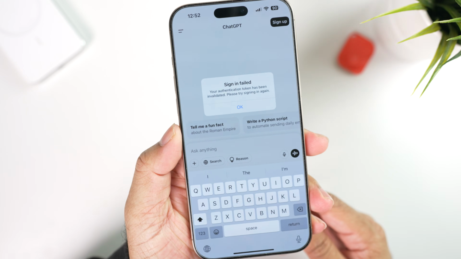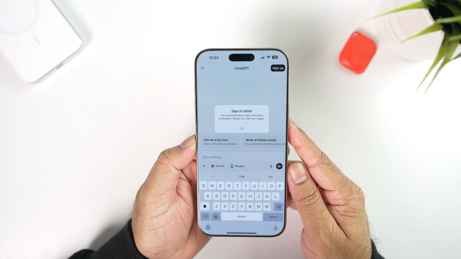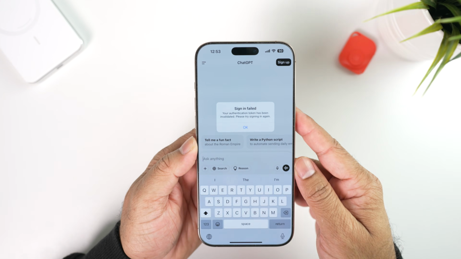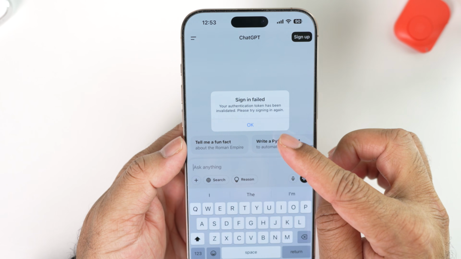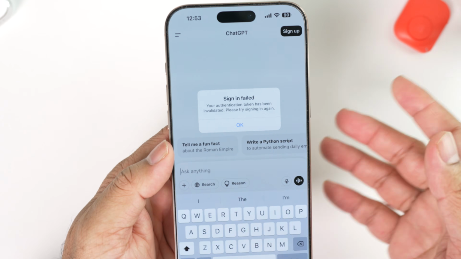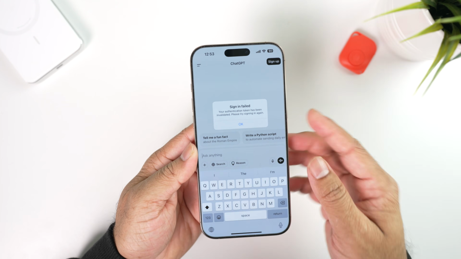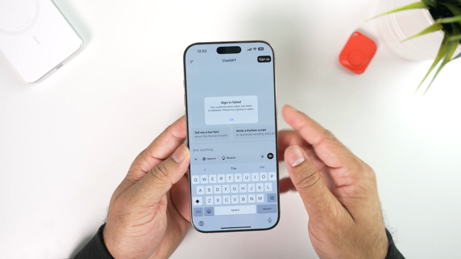Hey, what's up guys? If you're facing this error when you sign out and sign into your ChatGPT app on your iPhone or iPad, don't worry, you are not alone. Many users have reported facing this issue that says your authentication token has been invalidated, please try signing in again. And when you try to sign in again, it doesn't work. No matter what you do, whether you delete and reinstall the app or try to log in with another account, you will notice the same issue repeating.